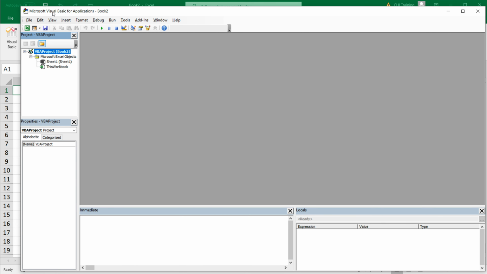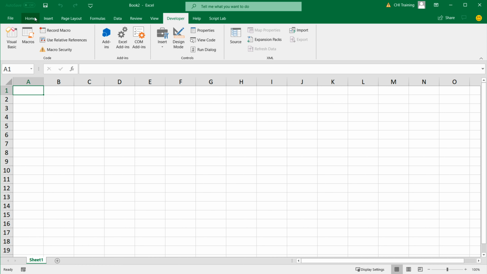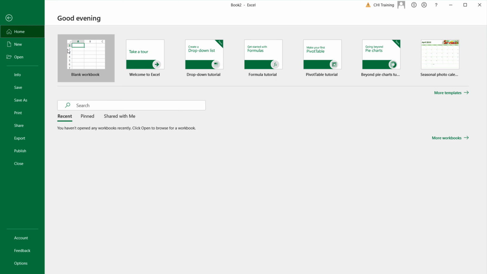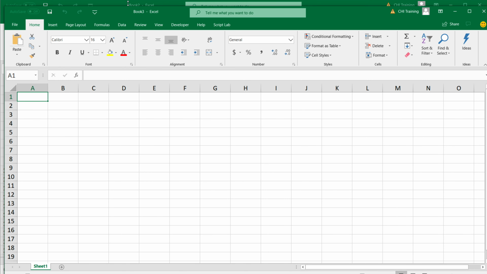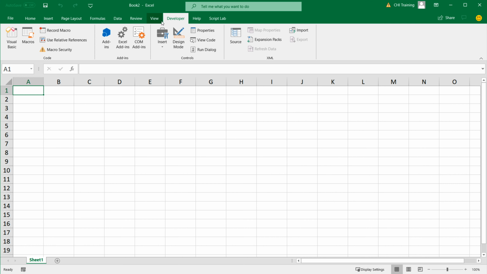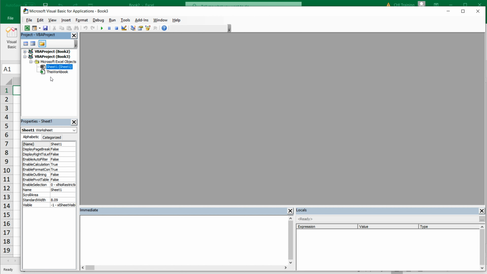So let me show you something. If I go back and just create another file, now I have two Excel files. I have this Book 3 and I have this Book 2 in the background. So if I go to Visual Basic now, you'll see I have two projects. I have the Book 2 and Book 3. So however many files you have, it's all going to be showing up here. And if you have any add-ons loading, you might have those as well.